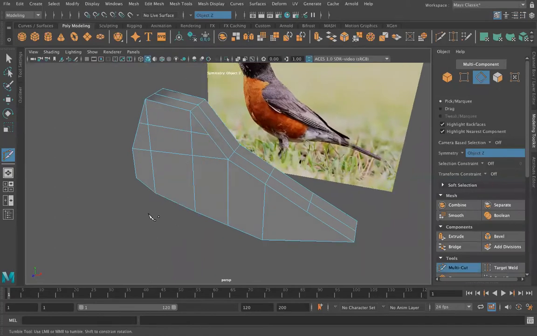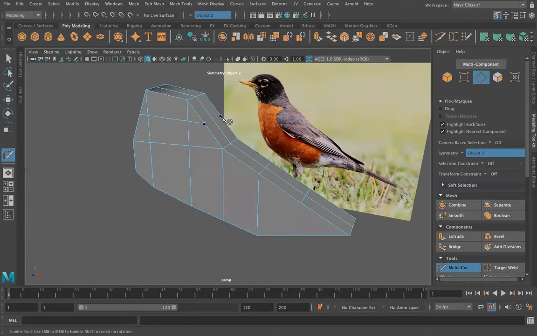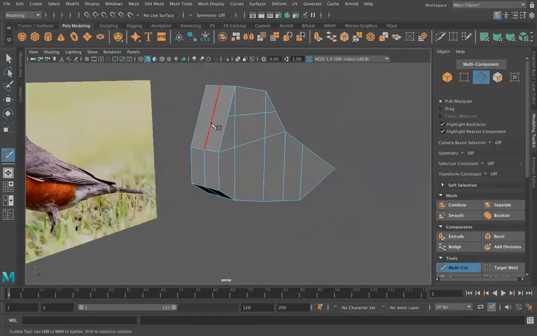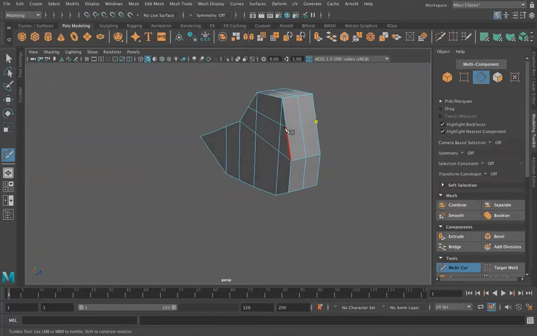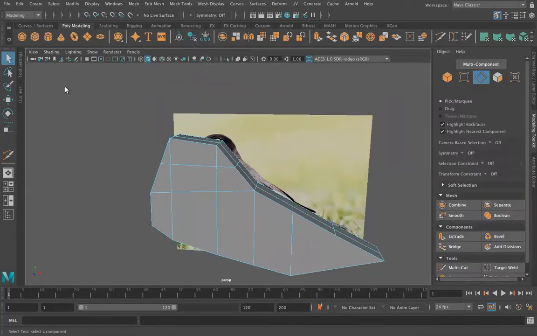So I'm just seeing where I can add some divisions using multi-cut tool, but now I have those 5-sided faces, so I want to be sure to turn off symmetry for a minute so that I'm able to connect these 2 points, these 2 vertices, put an edge there, and here as well.